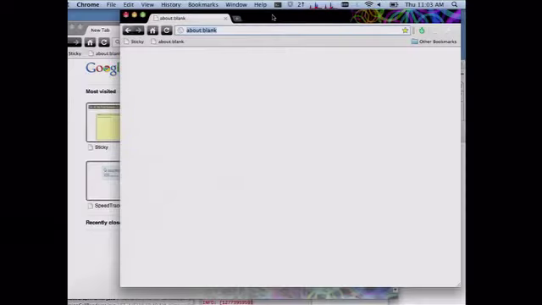Yes, so I've only got 7 minutes, so I'll just jump right into the demo. So what is Speed Tracer? Speed Tracer is a performance monitoring tool for Chrome that focuses on the runtime responsiveness of your application.